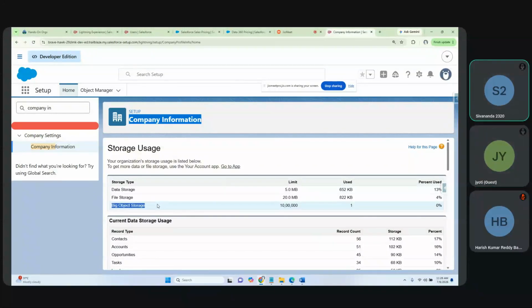Traditional objects, standard and custom objects, can store only a limited number of records. But if you want to store millions or billions of records, then Salesforce recommends using big objects. The reason I am explaining this, since I am seeing big objects here, is that otherwise it's not necessary as of now. Since we are talking about big objects, we also have big objects here.